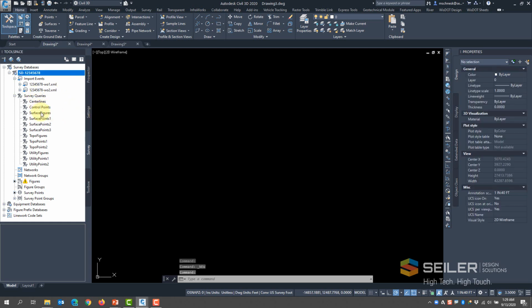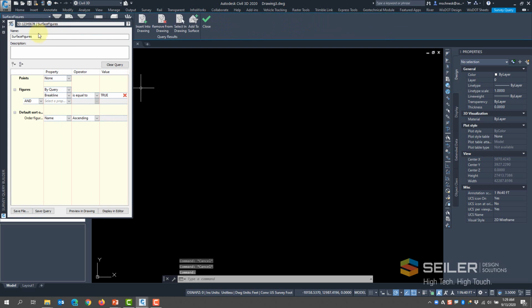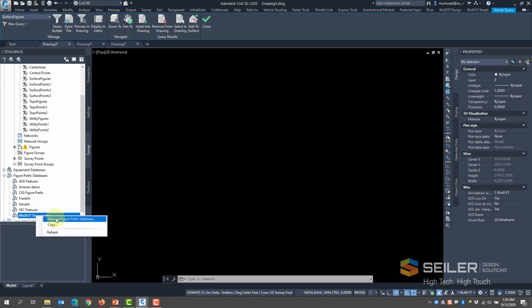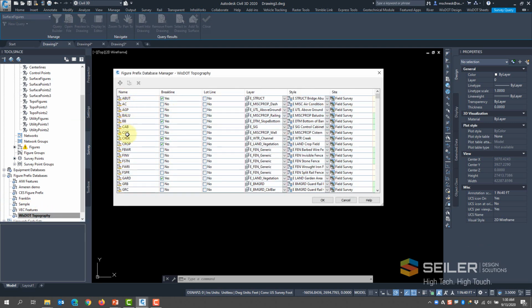So I have all these survey queries. If you look at them, the figures are easy. If it is a break line. So back here, one thing I failed to mention, down here in the figure prefix database definition, for each one of these figure prefixes, we can say whether yes or no, it's a break line. It's just a switch. Yes, it is. I can make all of these into a break line to a survey surface if I wanted to. But if I automatically have them checked, then it becomes a logical thing that I can filter out, okay?